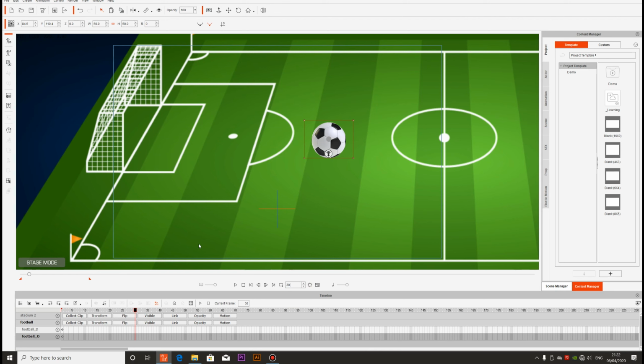Suppose the ball is here on the 30th frame. If I need to move it here, can you see this green line? It shows that the ball has moved from frame 1 to frame 30 up to here. Now go back, which is start, and play. See, this is our first animation.